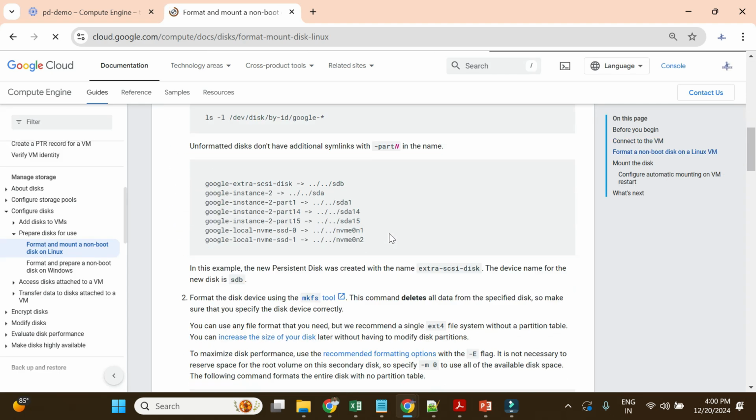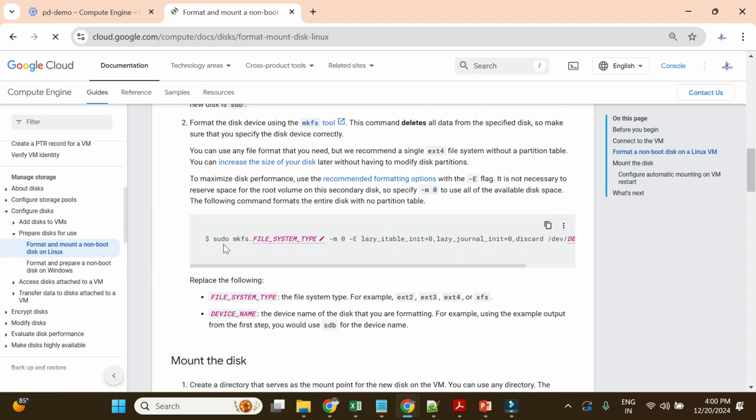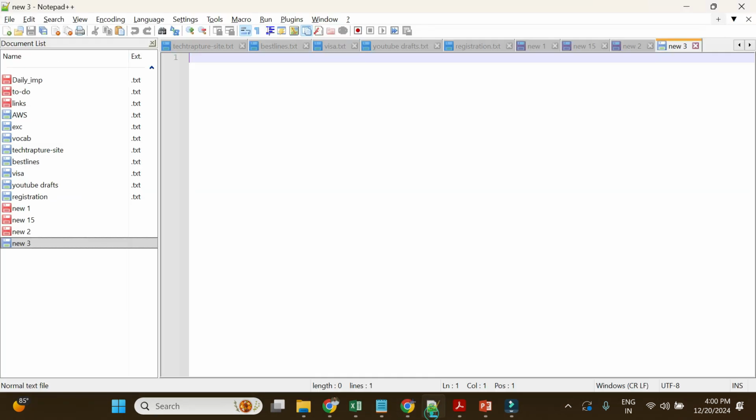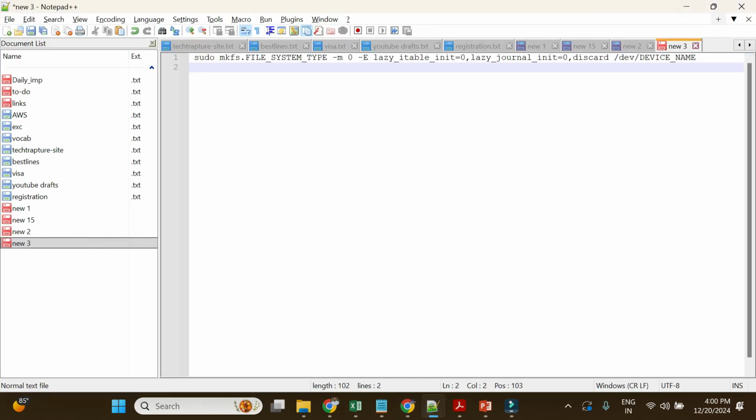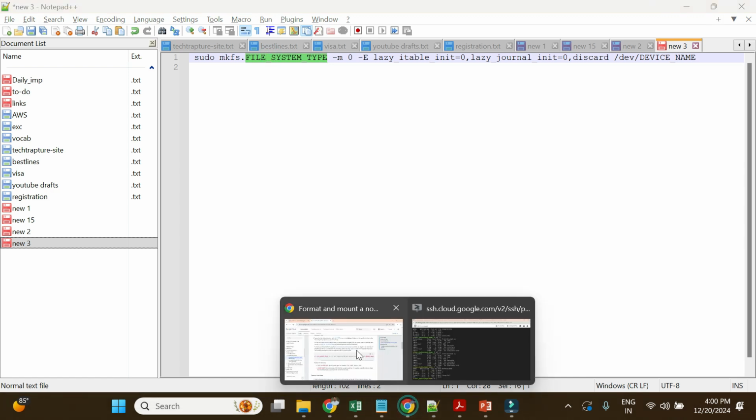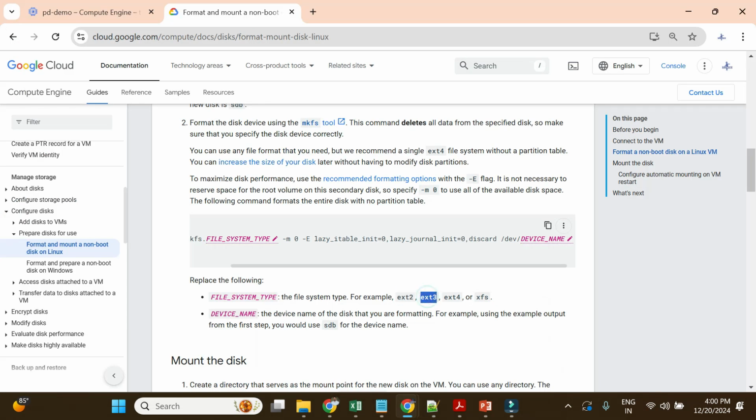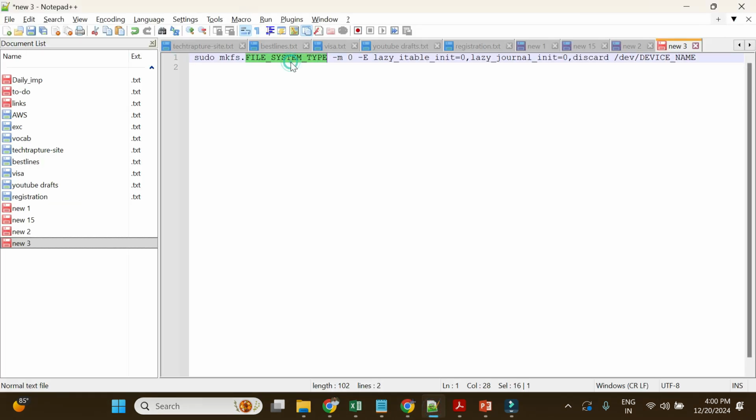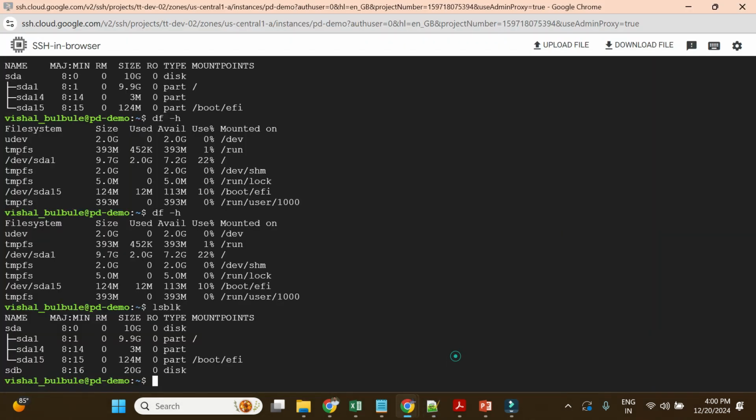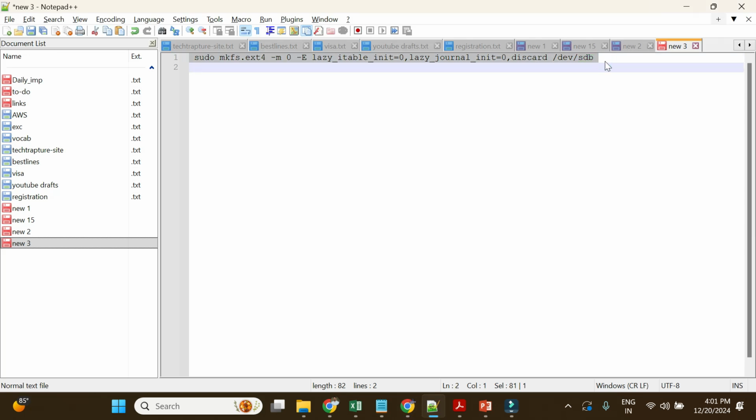You have to create a file system. Okay, so you can start from this because we already know the name of our file system. So I'll just copy this command in notepad first. Okay, so file system type, so what should be the type of file system? We have options ext2, ext3, ext4. So I'll use ext4. And the device name is sdb, which we already checked. Our device name is sdb. Okay, so just execute this first command now.